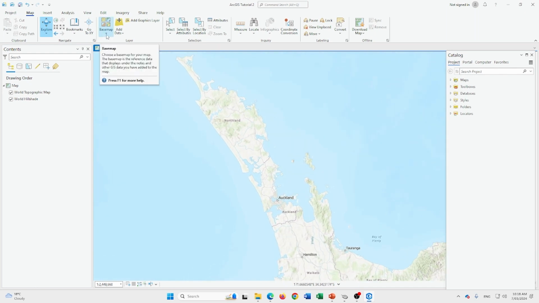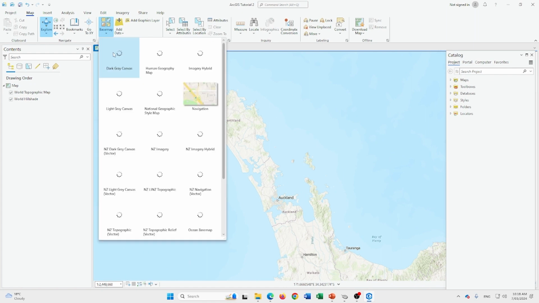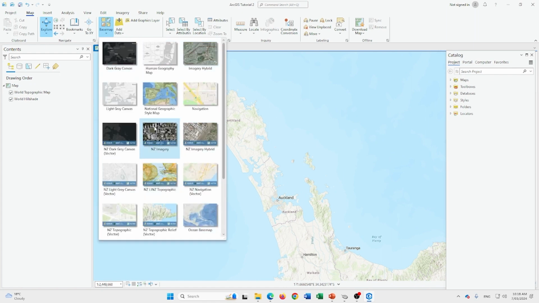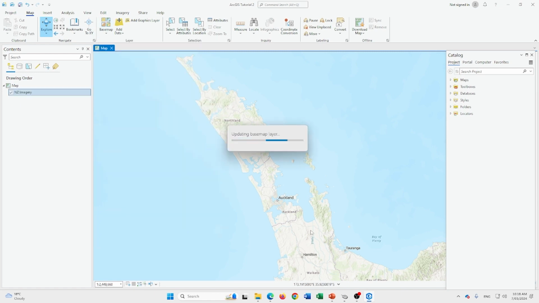One thing I'll point out is if you go to map, you go to base map. There's already a set of preloaded base maps, which is very handy. So there's aerials, NZ imagery hybrid.